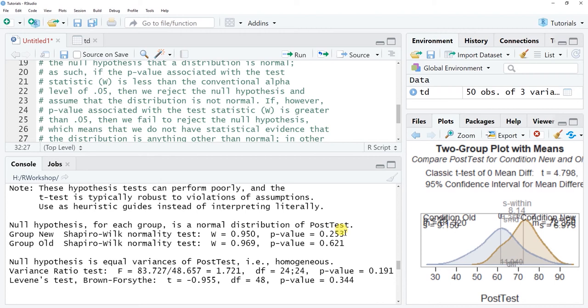So this means that we would fail to reject the null hypothesis that the distribution is normal. So what that means is we are failing to reject that the distribution is anything other than normal. So in this sense, we're getting some evidence here that it appears, at least for the new training group, post-test scores seem to fall along a normal distribution for the most part.